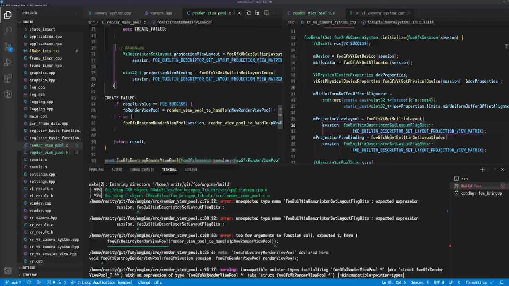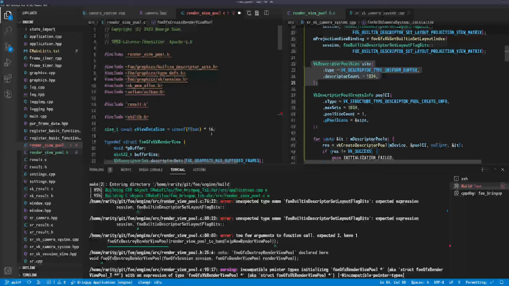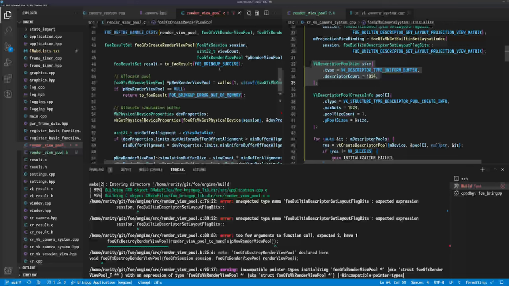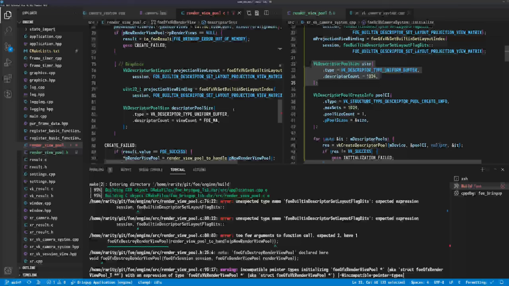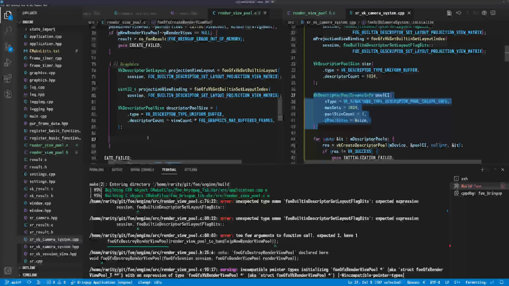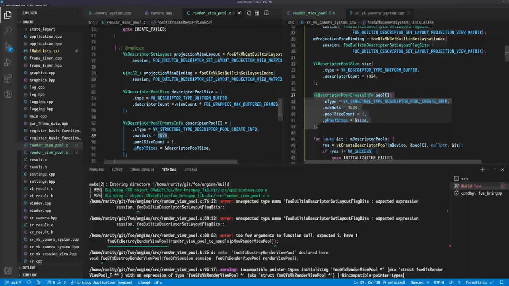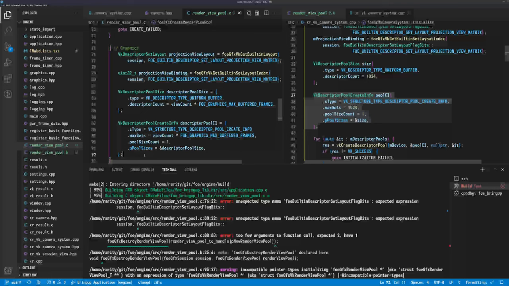So if we go down here, descriptor pool size equals descriptor count equals. We have uniform buffer, we have view count times x. Okay, can I actually change this up? I want to change it to be like... No. Just this. That times that. All right. Equals that. Create the descriptor pool create info. There's one of those, there's a maximum set of this. Create it.